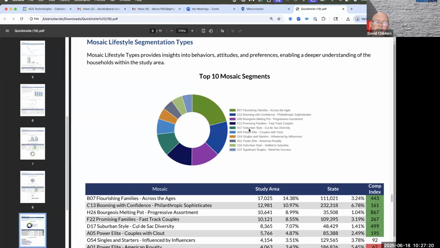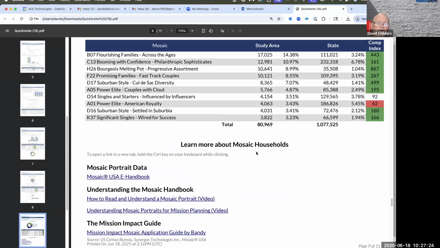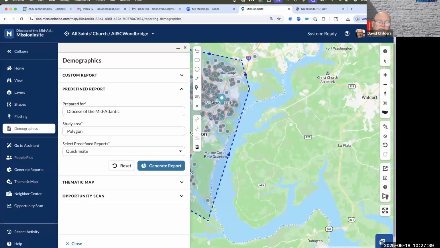Now, we ain't going to mosaic segments today. We'll get there. We're not there yet. But that helps you to understand how to begin to look at a report for more than just numbers and pretty graphs. Questions, comments? Does that kind of give you a good foundational introduction into what Mission Insight is all about?